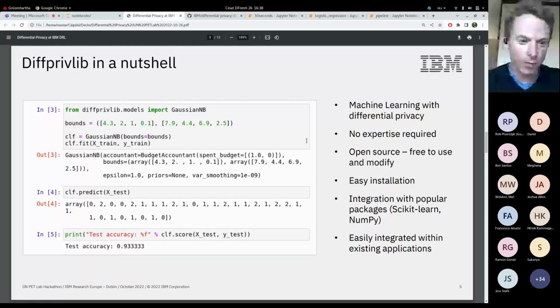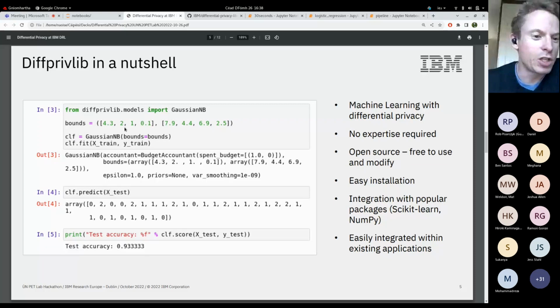So this is a very brief snippet of code showing how we would train and use a Gaussian naive Bayes classifier from Diffprivlib. So anybody who's used scikit-learn in the past would hopefully be familiar with this kind of syntax. So we initialize our naive Bayes classifier with some extra parameters here for the differential privacy component. We train it or fit it using the fit method, fitting it to the training data set that we've provided. Then we can classify unseen examples using the predict method, as you would with scikit-learn. And then we can score our classifier using the score function.